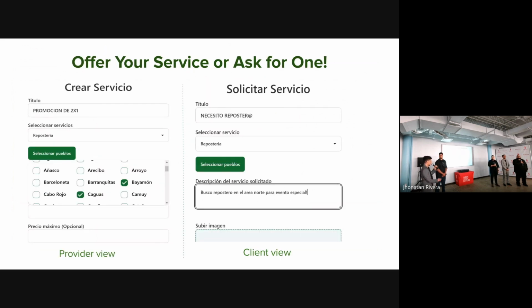In our post creation aspect, on the left side, if you're a promoter, you can create your post, upload pictures, and specify in what towns you are providing your services. Same thing for the client view on the right side here. It would be someone requesting a baker, so he doesn't want to search for a provider, he wants him to be searched for.